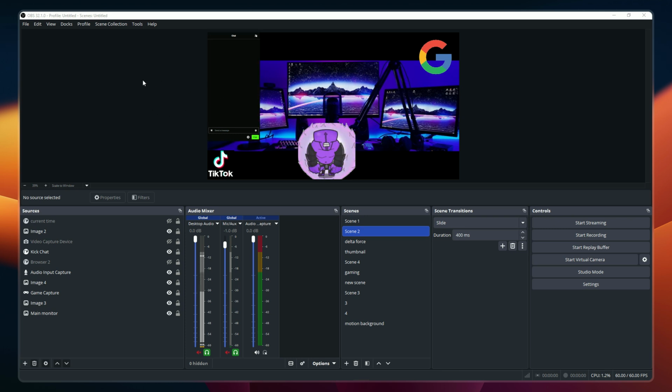Hey everyone, today I'm going to show you how to keep OBS Studio always on top of other windows. This is incredibly useful when you're streaming or recording and need to monitor your OBS interface while working with other applications. Without any further ado, let's get started.